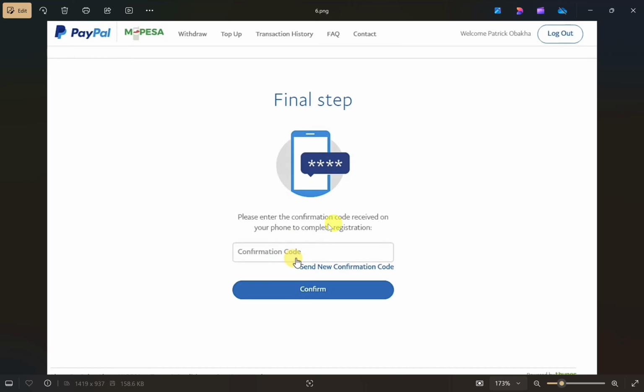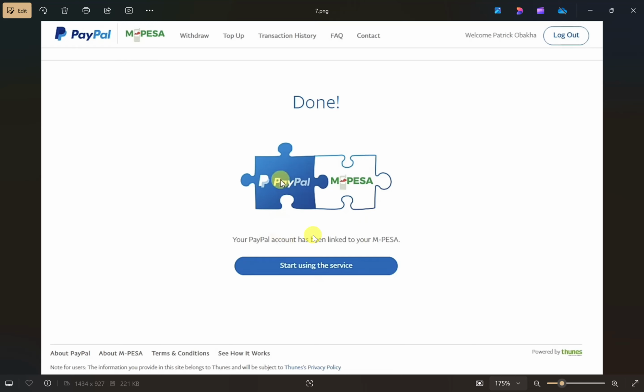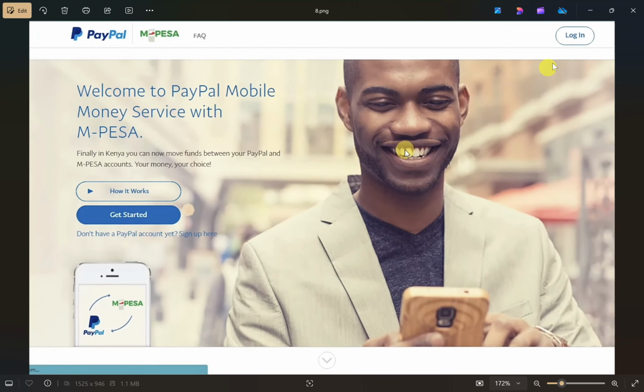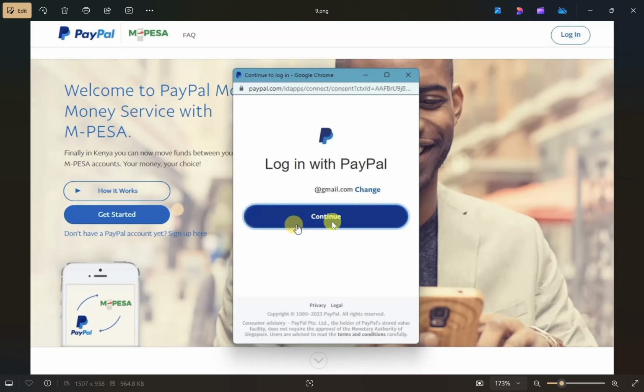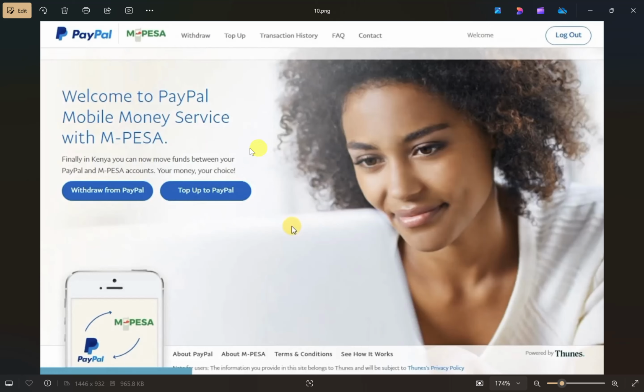Then it will send a verification code to your mobile number, so enter the verification code right here and then click on the confirm button. Then your PayPal account will be linked to your M-Pesa. After that you need to go to the home page and then this time click on this login option. Now log in with your PayPal ID, so just select the PayPal ID and click on this continue button. And once you do that, this will show you this page.